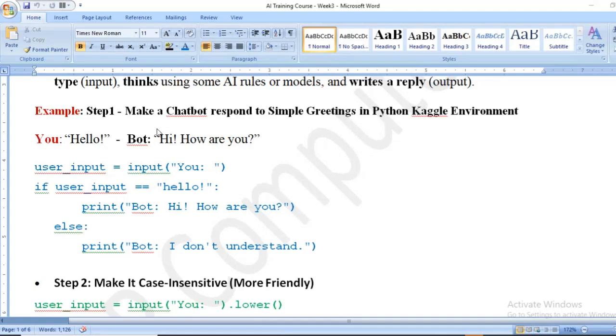So we're going to start by taking this example which we just described from our audio: make a chatbot to respond to simple greetings in the Python Kaggle environment. Now you, the user, are going to say hello, then the bot will say hi, how are you doing, or how are you. Now let us understand the code. Let me explain it briefly before we begin.